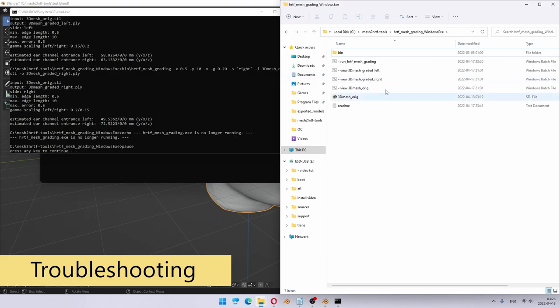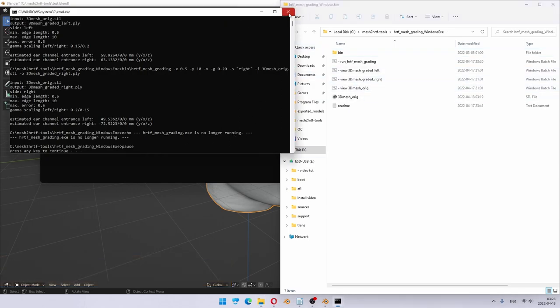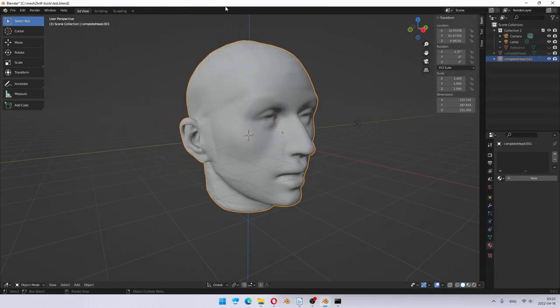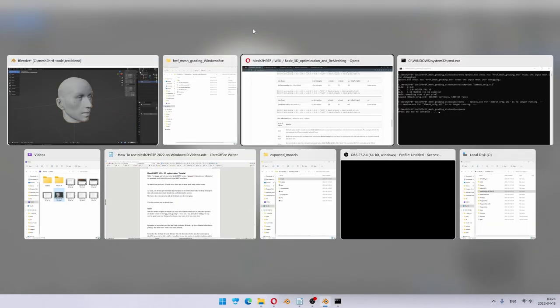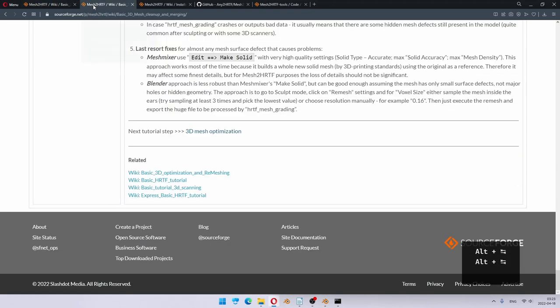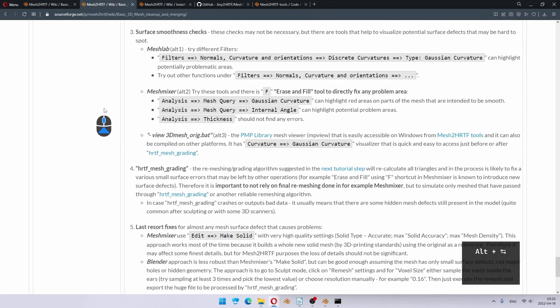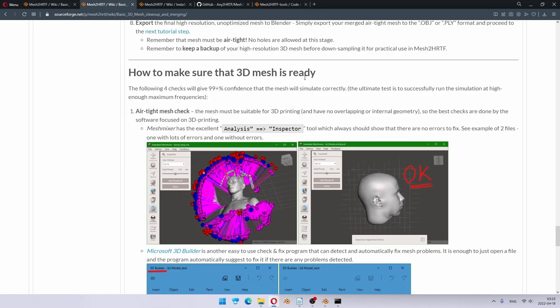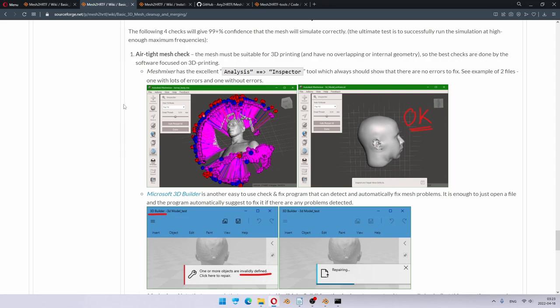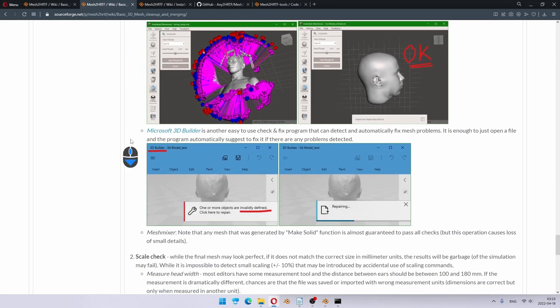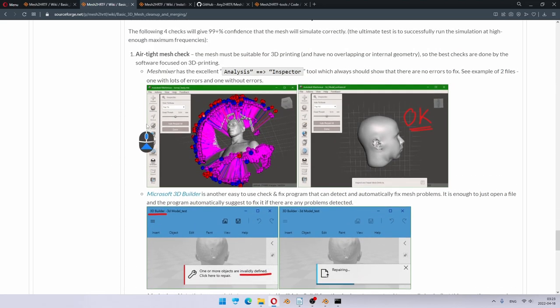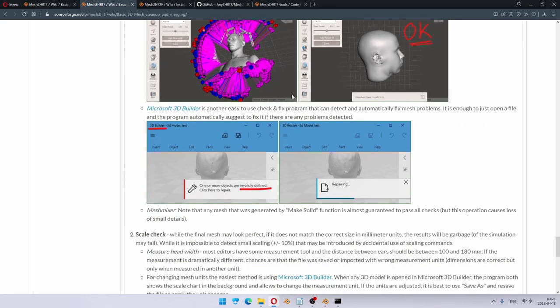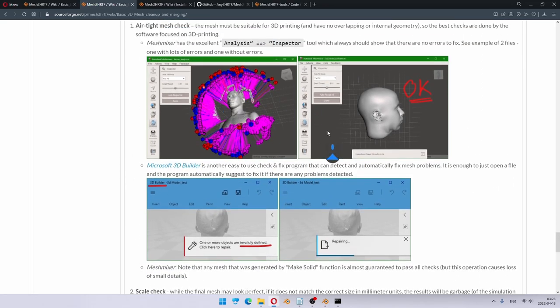When we looked at the viewer, we saw the potential reason why it failed. So let's go through some troubleshooting, which we can actually find in the previous tutorial, which is how to make sure the 3D mesh is ready. So the air tightness check, you can do that in Mesh Mixer very well, but I haven't installed Mesh Mixer yet. So let's assume we are on Linux and we don't have it.